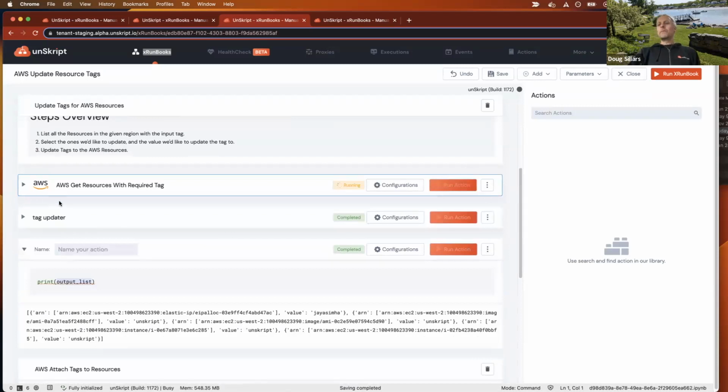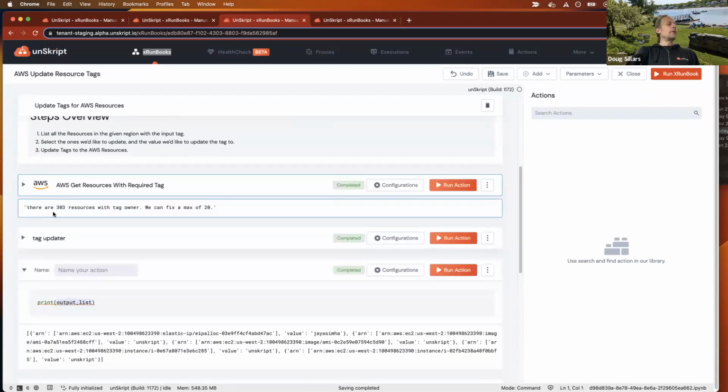And you can see what the output was when I ran this earlier today. There are 303 resources with the tag owner. It said 302, but if you remember, about 15 minutes ago, we added a Doug owner. So it went up to 303. Again, we can fix a max of 20 because that last action where you're updating tags allows you to update 20 at a time.